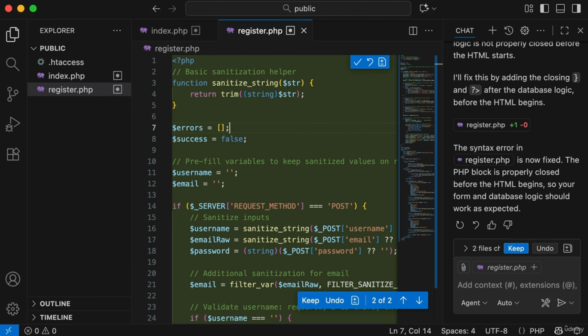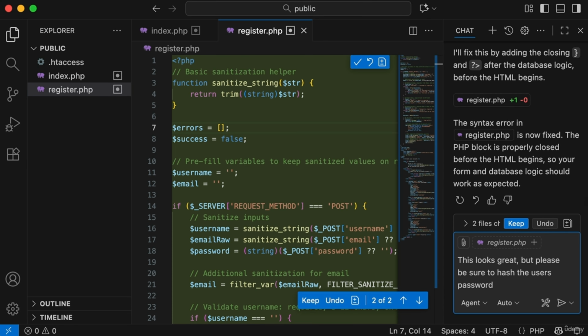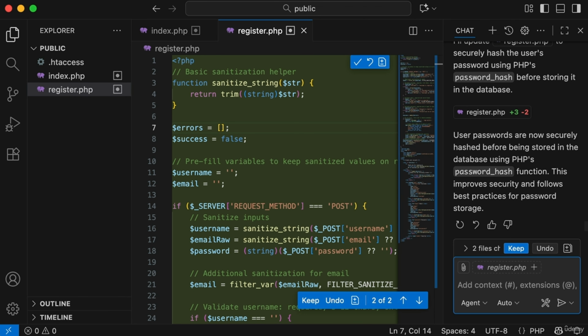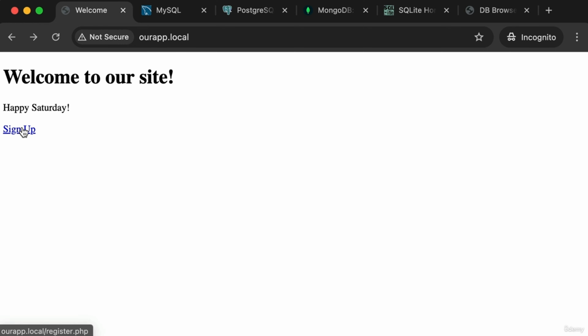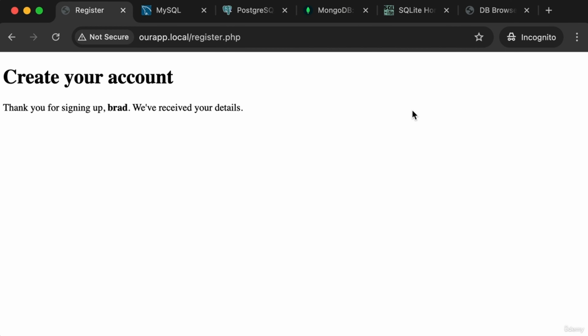Now let's go back into VS Code and let's tell the agent, this looks great, but please be sure to hash the user's password before storing it in the database. Let's go ahead and press enter. Cool, looks like it's already done. Let's test that out. So back on my home page, if I click on sign up, fill out the form correctly once again. I'll click sign up.